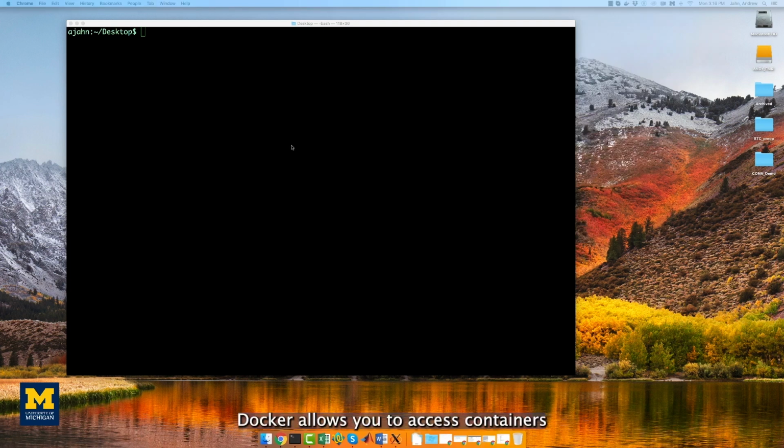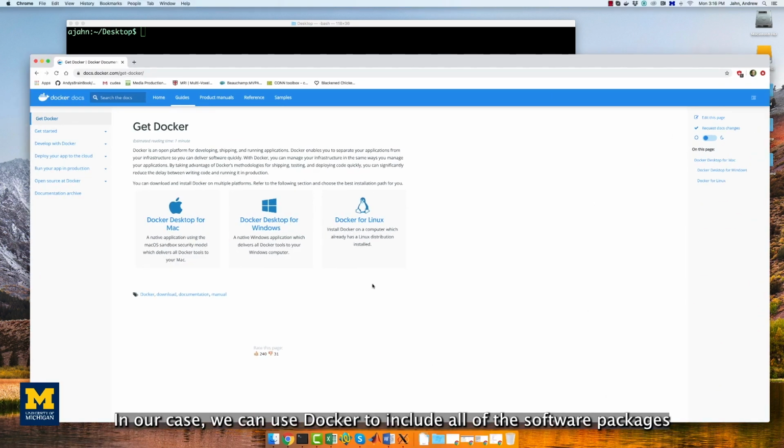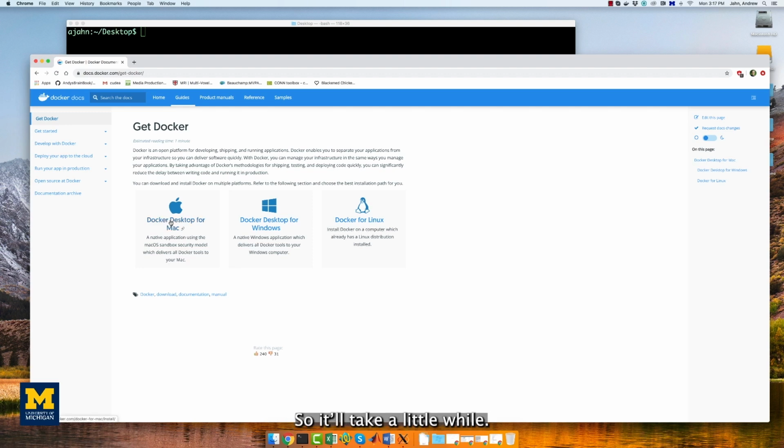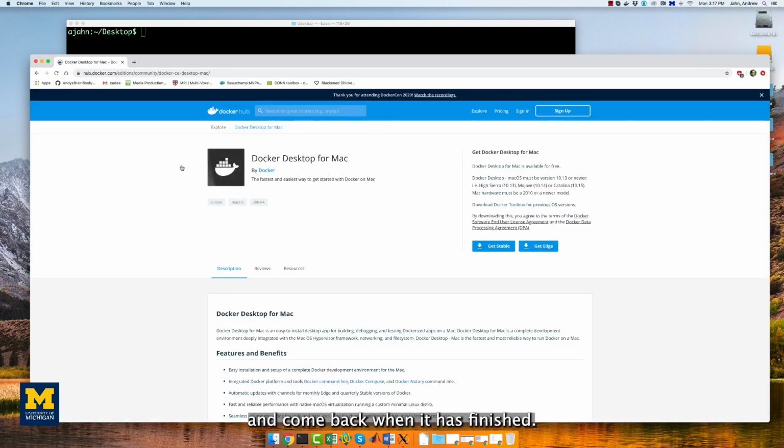Docker allows you to access containers, which are suites of programs needed to do a certain task. In our case, we can use Docker to include all of the software packages needed for our analysis without having to download each of them separately. Go to this webpage to download the version of Docker for your system, in my case, for Macintosh. This will take a little while, so at this point I'm going to fade out once it starts to download and come back when it has finished.